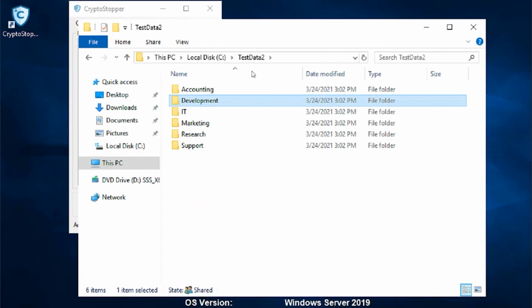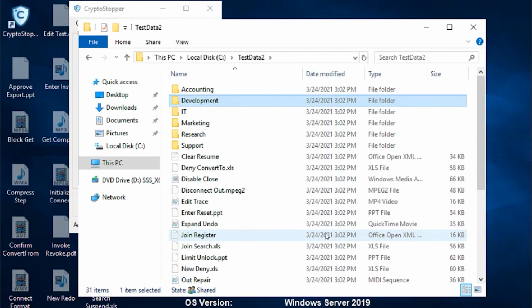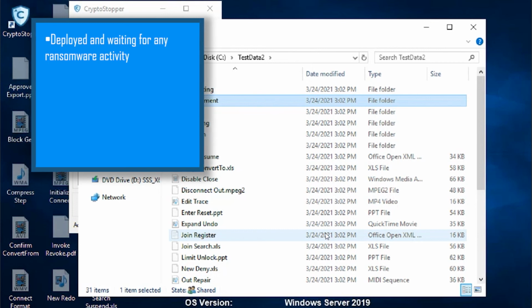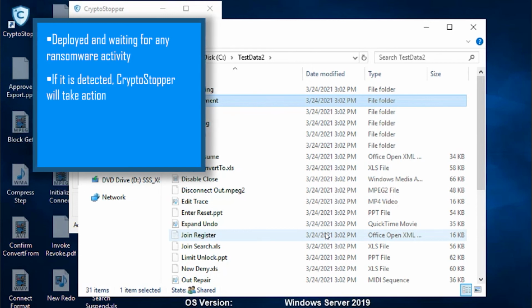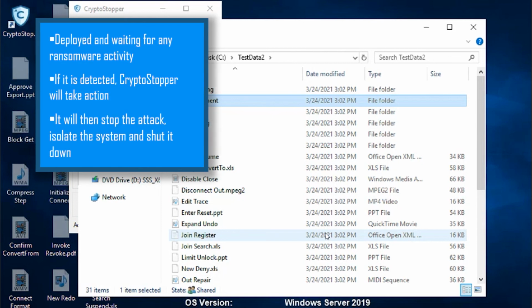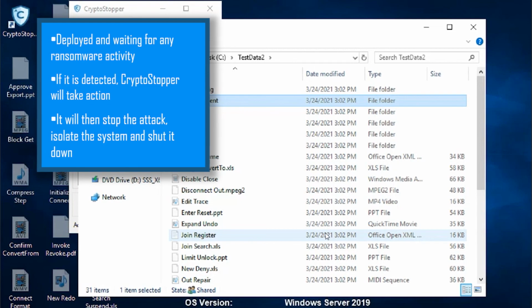If I go back to the roots and I turn on hidden files, now we'll actually see CryptoStopper's hidden honeypot file system. So these are the files that are deployed and waiting for any sort of ransomware activity. Once ransomware activity is detected, then CryptoStopper will enact its detection mechanism and stop that ransomware attack and isolate the infected system and shut it down.